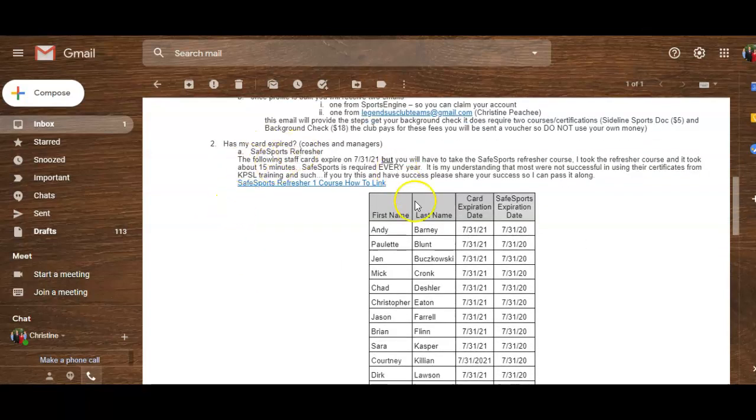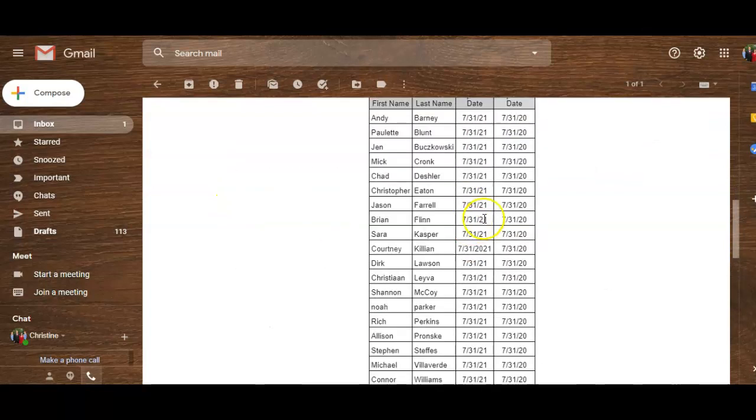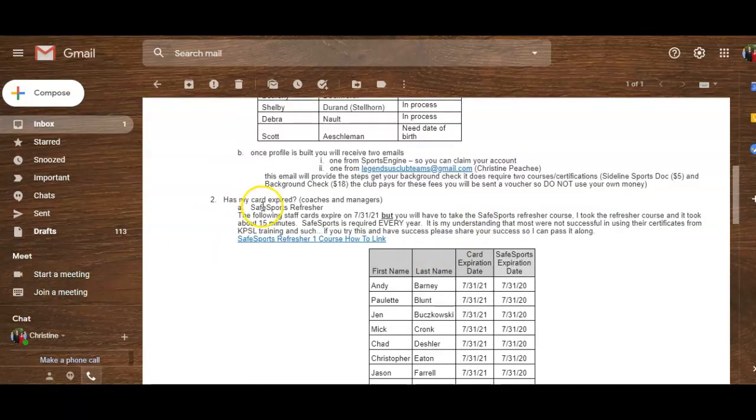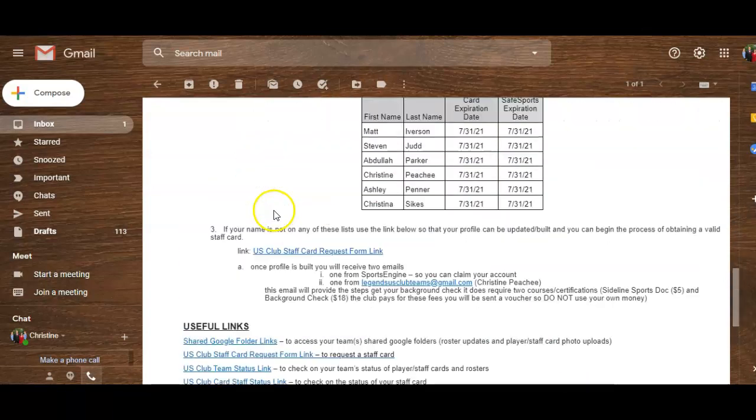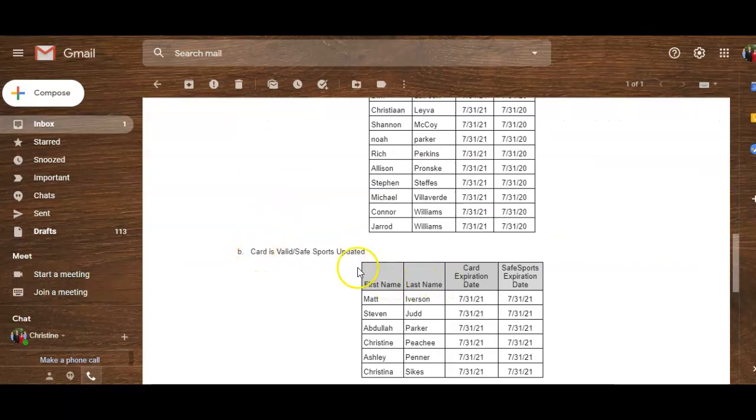Now, this next one here, all of these folks, if you're on this list, then your card is still valid, except you must do a Safe Sports refresher course. I did that. It took me about 15 or 20 minutes. Here is a link to a how-to so you know what to do to access that so that you can update your coach's card or manager's card. Okay, so these folks here are valid. They've already done their yearly Safe Sports, and their card was already valid.